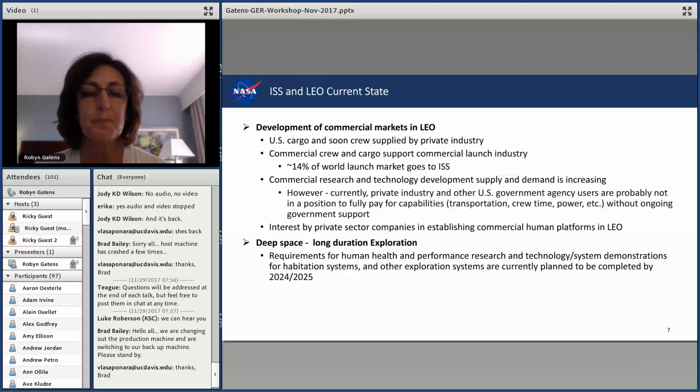government support. For deep space and long duration exploration, there are requirements for the human research and also technology and system demonstrations for habitation systems for which we're using ISS as a test bed. Our plans are underway, and we have plans to complete all of that research and technology demonstration work by the mid-2020s.